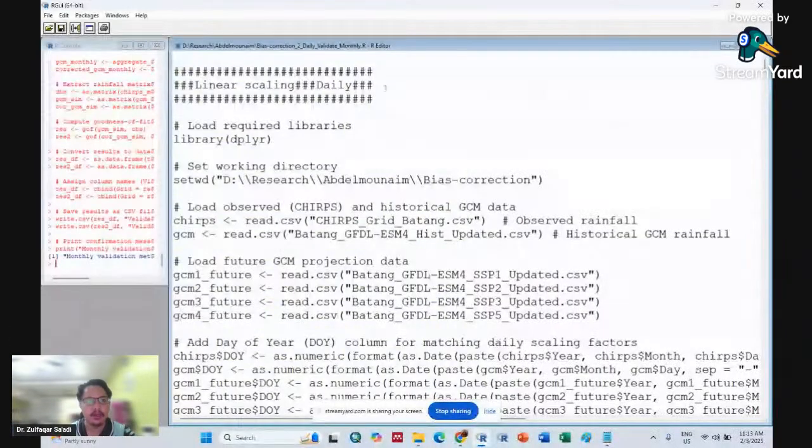Let's share the screen, entire screen. Okay, now we go for linear scaling first. Here we will do a bias correction for daily data, but this code you can customize for monthly data also. In this case, we use it for daily data.